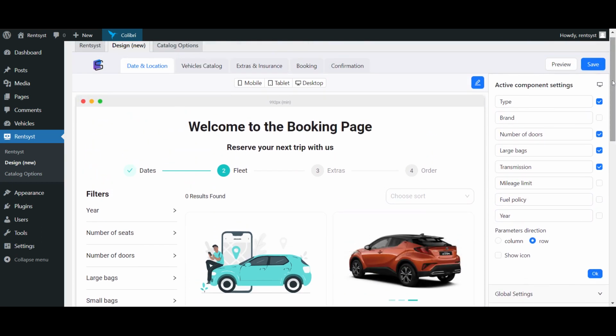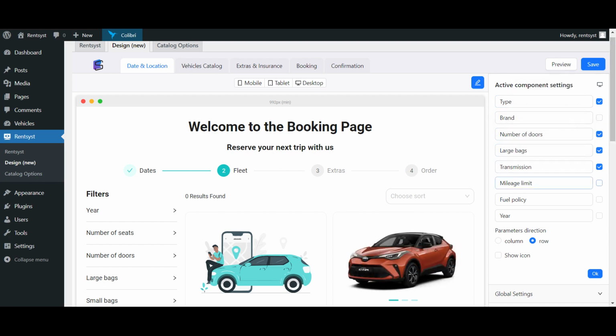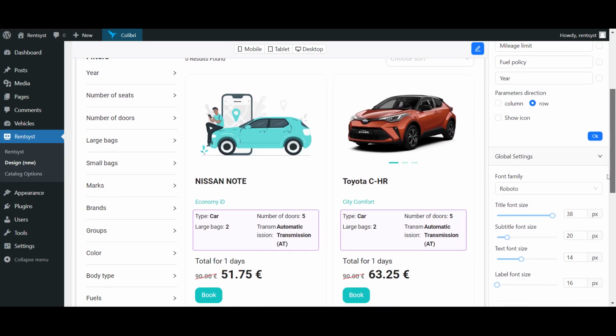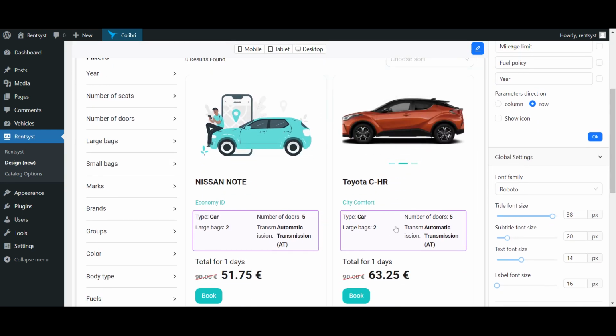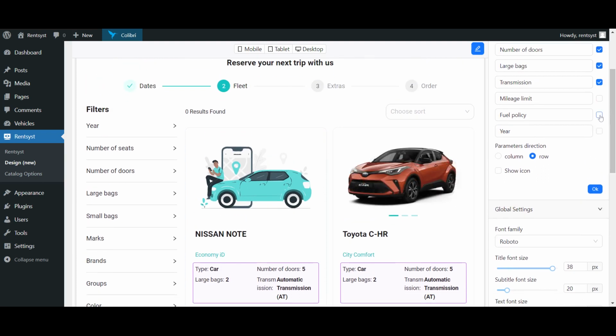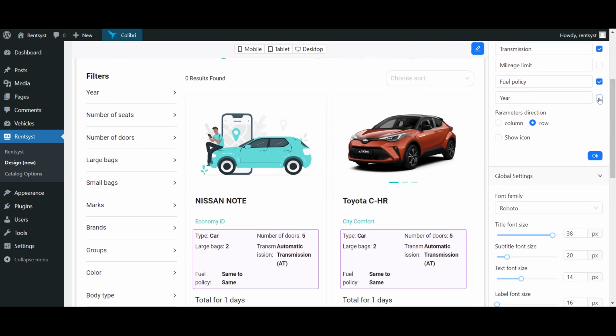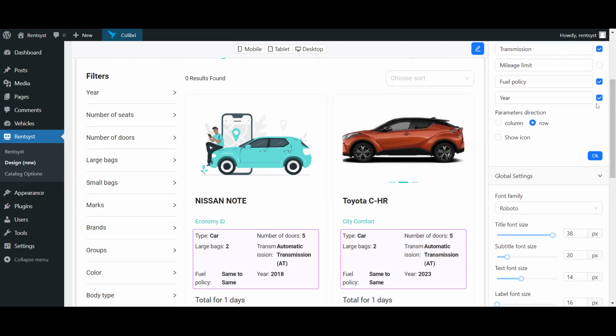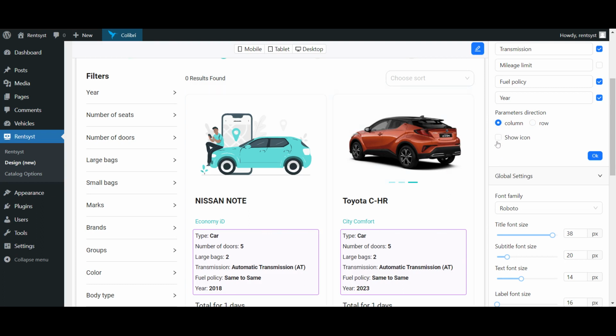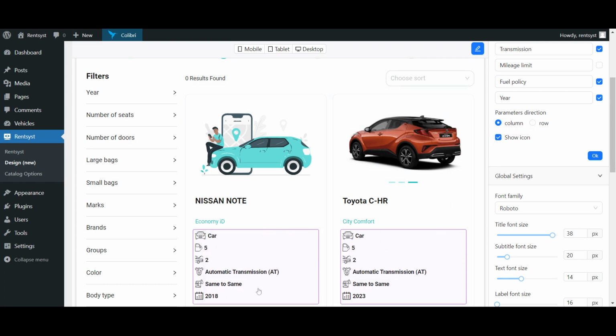Okay, good. So now we are located on active component settings. What we have here, you can see the type, the brand, number of doors, large bags, transmission, mileage, fuel policy, and so on. Basically, this information that you can see here, you can activate or hide it, and it will immediately show near the description here. Parameters direction, you can also see by columns, and show icons if needed, like this one, right?